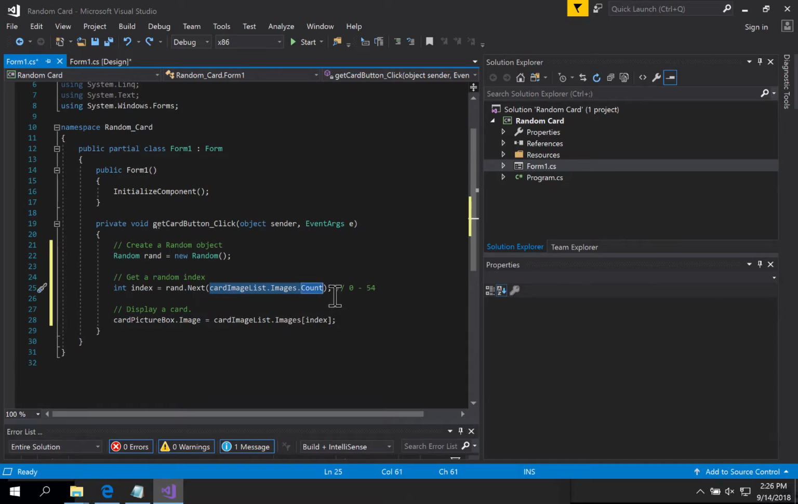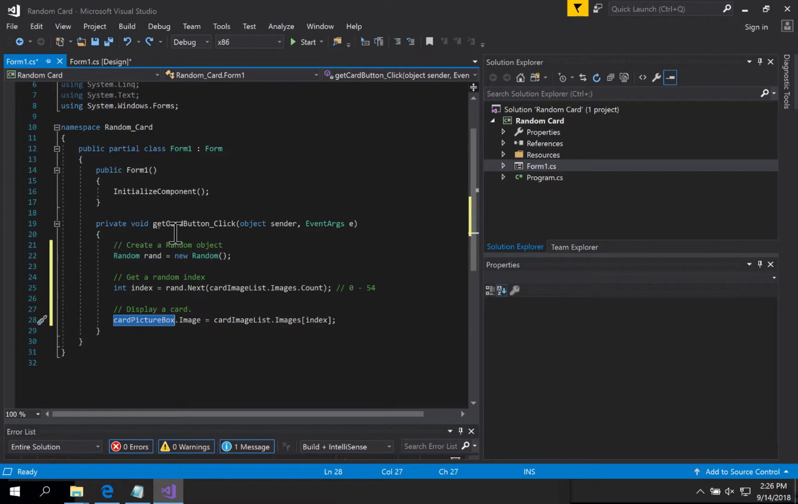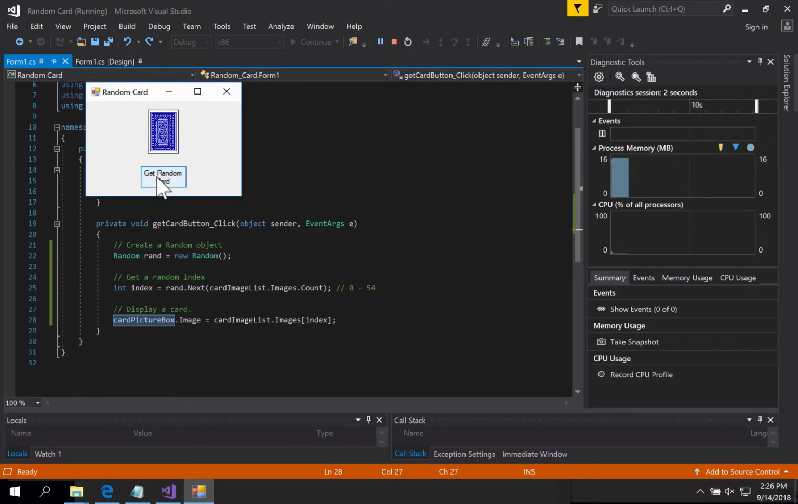Now the next thing we're going to do is use that random number from 0 to 54 as our index here to pull an image from my image list, and we're going to change our picture box to be equal to that image. So we're going to change the image of whatever this was originally to whatever we are going to randomly select from our image list. And let's have a look. Press the start button and hit the get random button, and you're getting random cards.